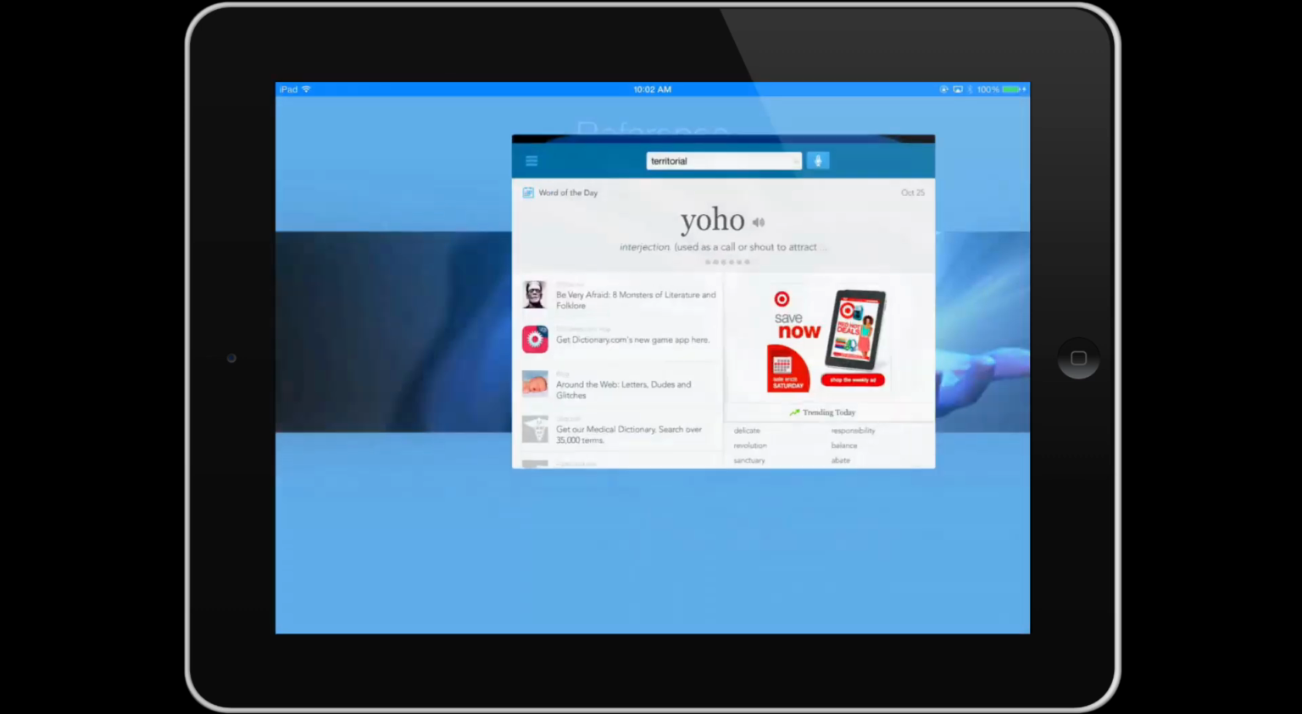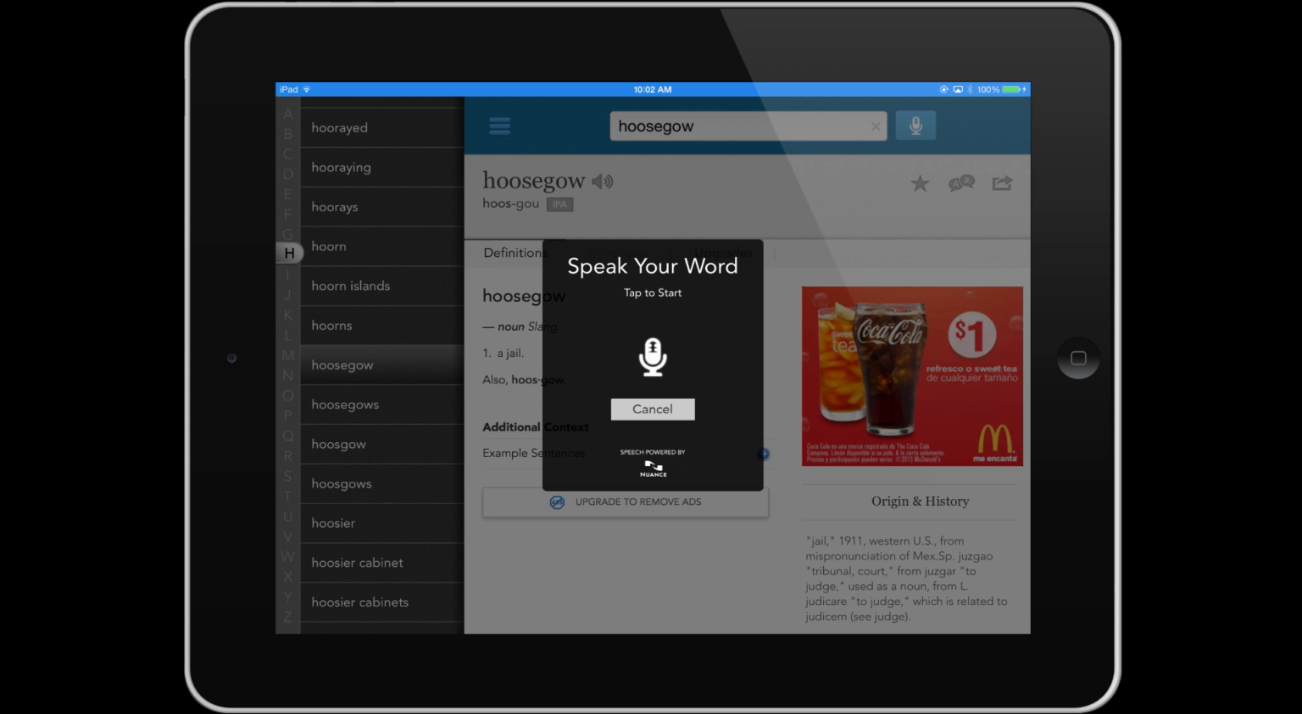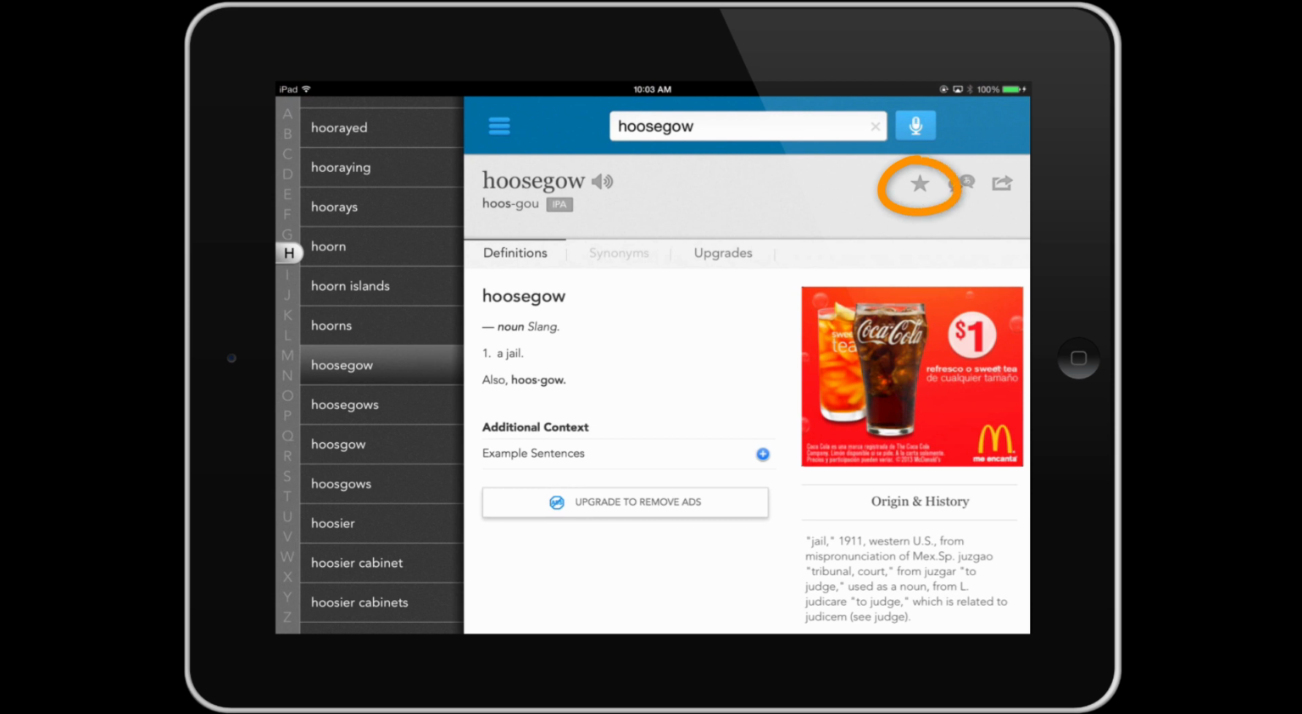So now let's go to the dictionary.com app. Tap our speaker. Tap the little black area to start. Hooskow. And now I have my term. Now this doesn't have the links like Merriam-Webster does. However, it will read it like Merriam-Webster will. It will also allow you to star to keep track of it. It will translate.